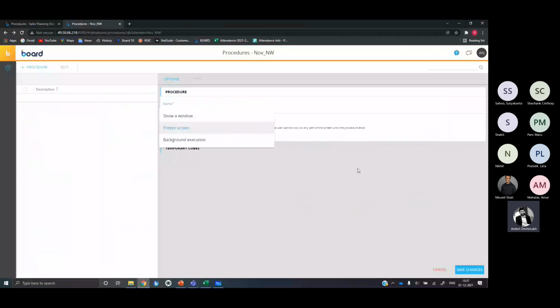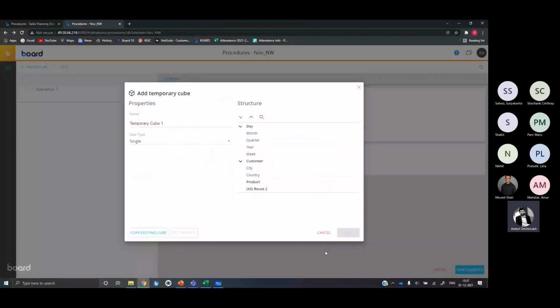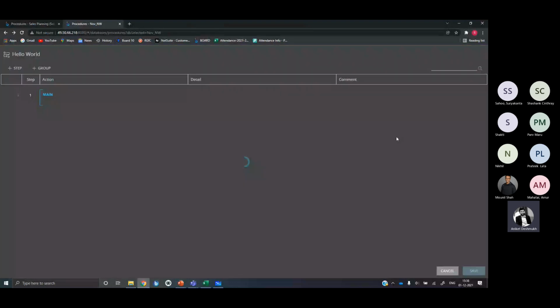Notification execution, let's keep it as default. Let's not get into the details as of now. Temporary queues, we are going to learn tomorrow what they are used for. All right. Hello world is my first procedure. Now I will save the changes. It will automatically open the steps to be added in the procedure. So this is called the procedure editor.